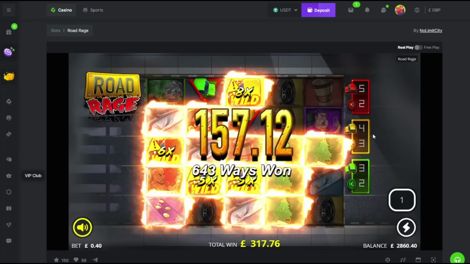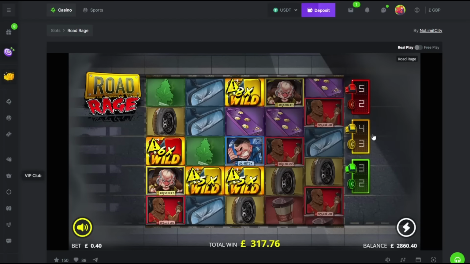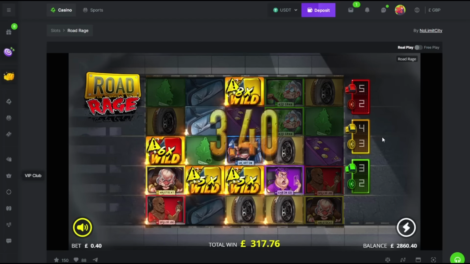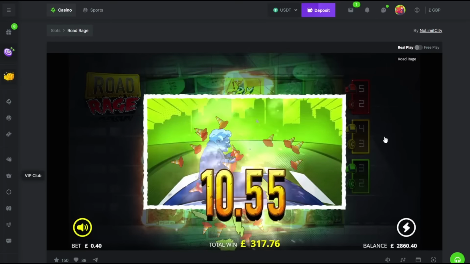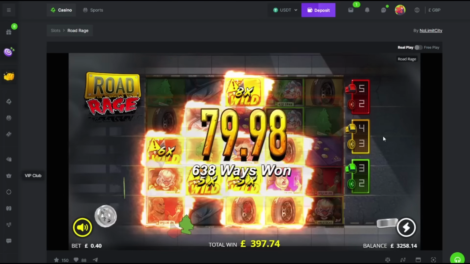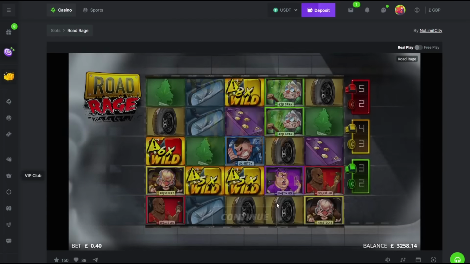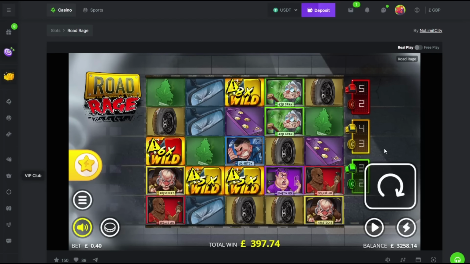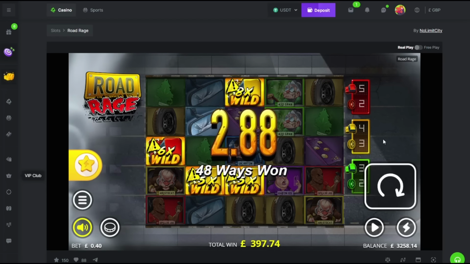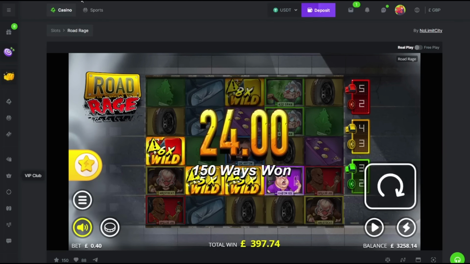Okay, 157.12 at the end there. That was a profit in the end then, wasn't it? Oh, I got another spin. Good symbols. You didn't give me good symbols though, did you? Yeah, another 80 quid at the end there. Pretty much 400 quid. Okay, I'll accept it. I'm going to end on a Sugar Rush, because I just seem to be doing that lately. It didn't really work very well last time, but I'll give it a bash.